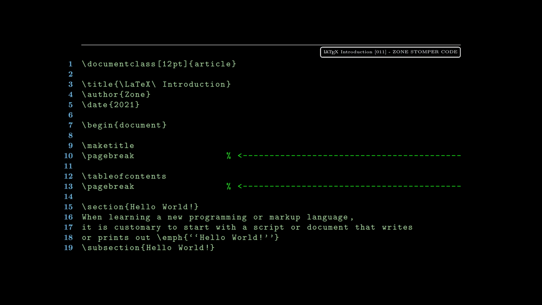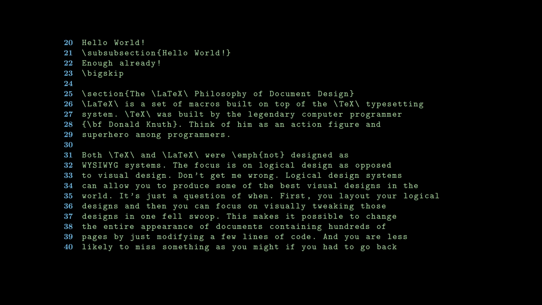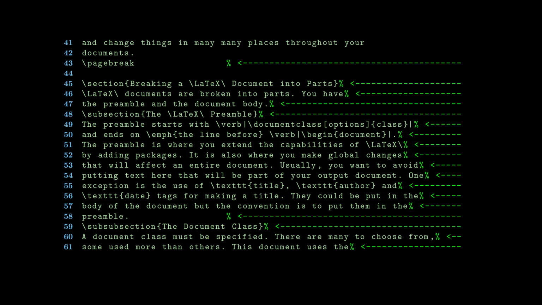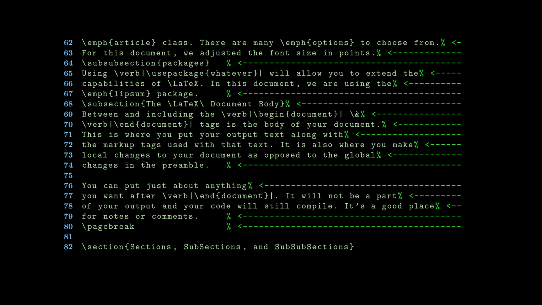And I think we're changing the number of page breaks. And what are we doing here? We're adding some more text. And this is about breaking a LaTeX document into parts. You know, you got the preamble and the document body. So we're doing that.